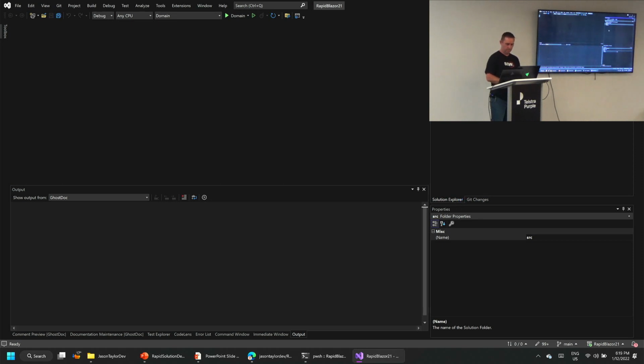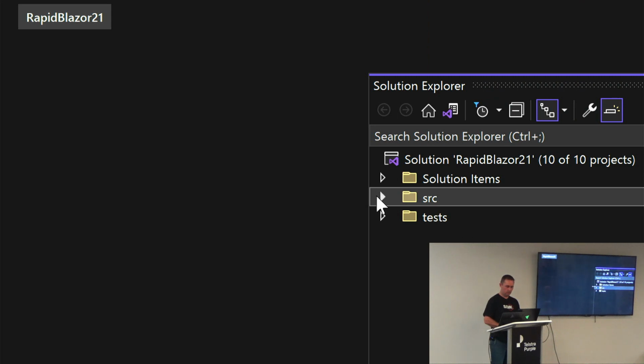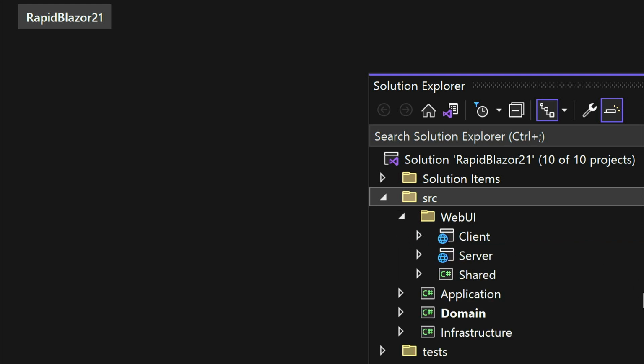So zooming in. This is the project, and inside of source we have 6 projects. So it's quite a lot, but it's the structure when you build a Blazor WebAssembly application hosted on ASP.NET Core.